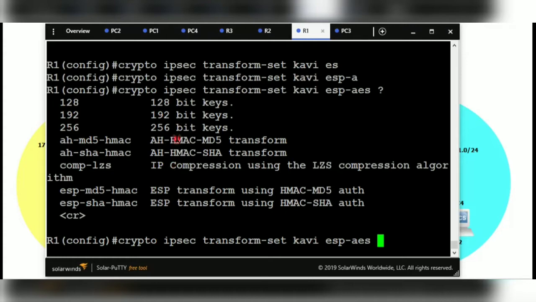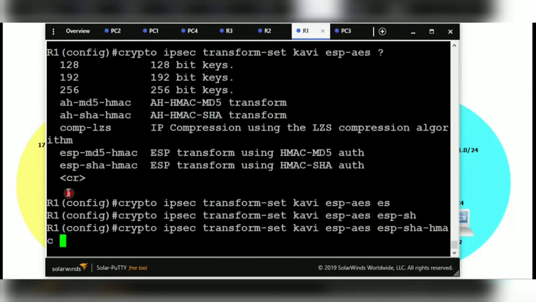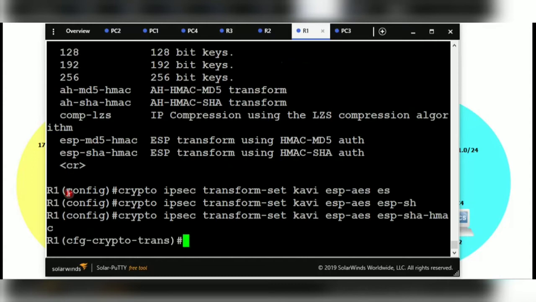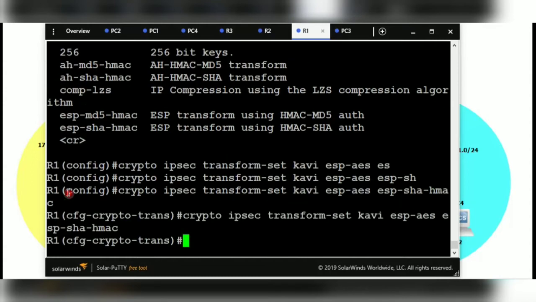It will take the default value. So transform set using ESP. So we have ESP and AH. AH means authentication header, and ESP means encapsulation security payload. AH provides integrity alone, but ESP provides integrity plus encryption. So encryption plus integrity, so double protection. So I'm going to go with ESP. So ESP show HMAC, and the command is done.